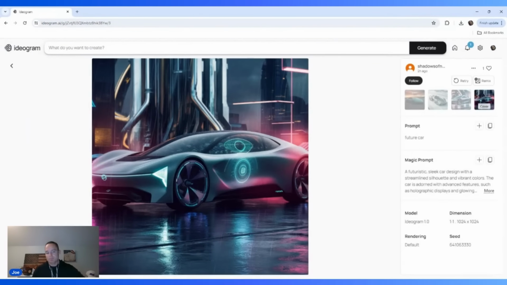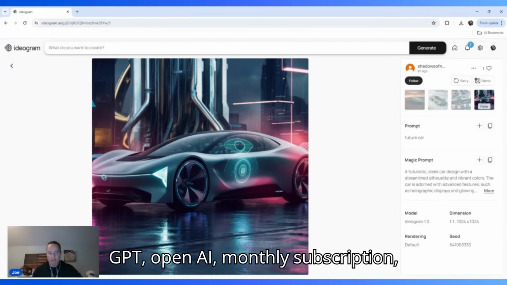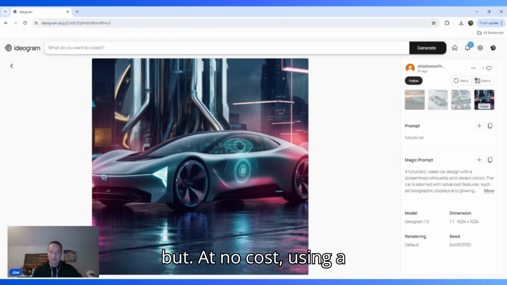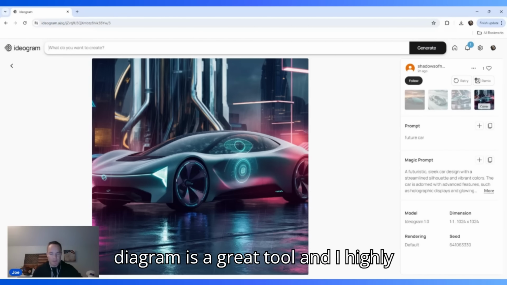So again, just to recap, if I had a choice, I would probably purchase the ChatGPT OpenAI monthly subscription, but at no cost, using Ideogram is a great tool, and I highly recommend it.